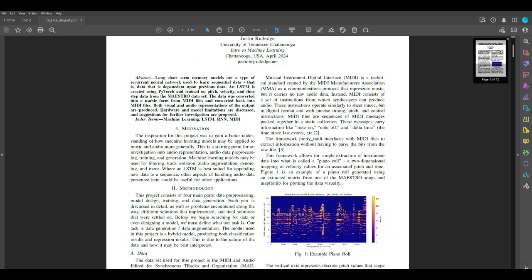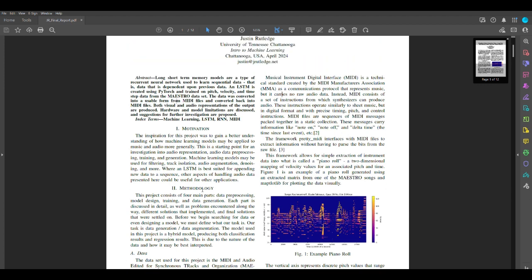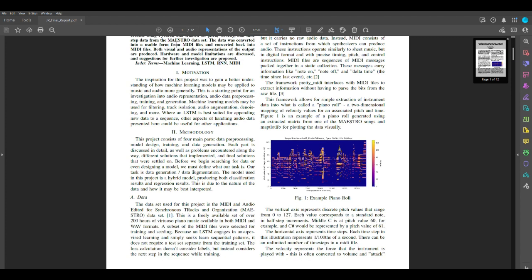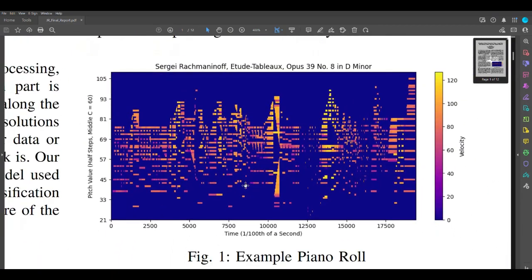What I did was I used a Python framework called Pretty MIDI in order to extract the messages from their raw binary format from several MIDI files, and then convert them into something called a piano roll. And here is an example of a piano roll.